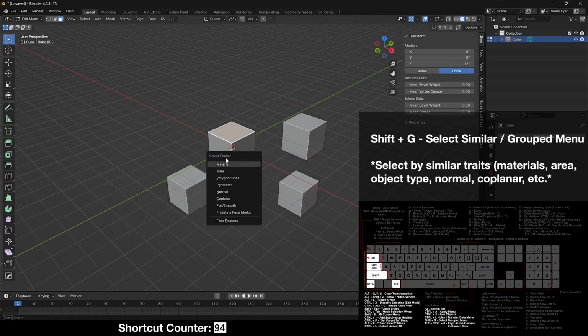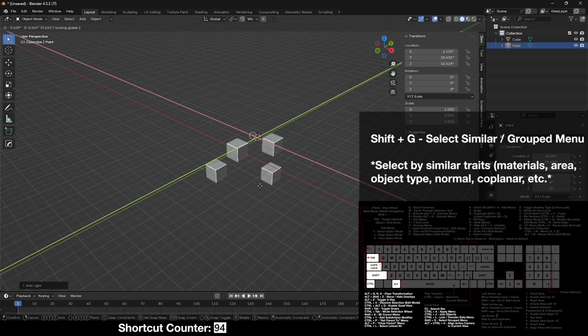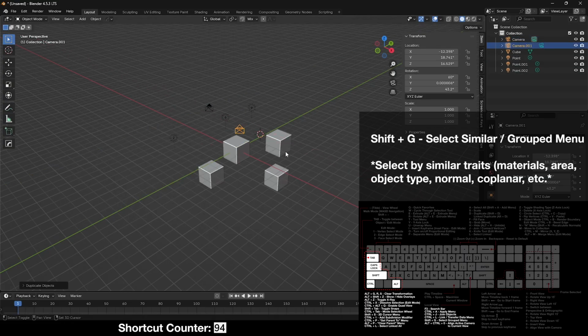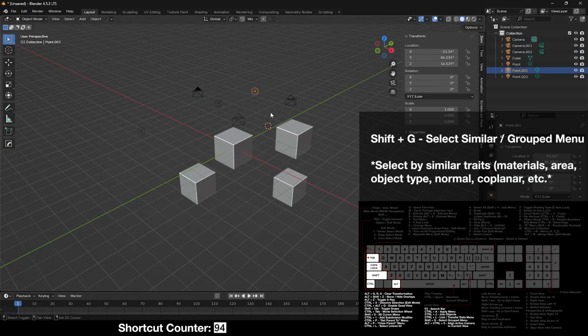Shift G is going to bring up a select similar menu. The one that I use the most is by area or by normal or by coplanar. It also works by type. So if I have a series of cameras and a series of lights, if I select one, Shift G, and select type, I can select all of my lights. Same with the camera, Shift G, type, I can select all my cameras.